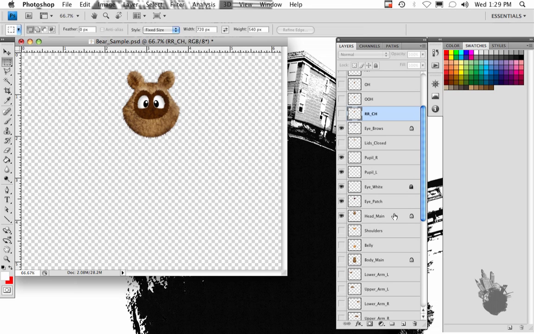Here we have the head main layer. This is the basic part of his head, and it also includes the ears. Sometimes you might want to break the ears off. In this case, I left them. You can also separate these ears in Photoshop, and then in After Effects have them rotate from an anchor point down here, or you can even use CC Bend It to give you a little bit of a floppy animation where the actual ear distorts.